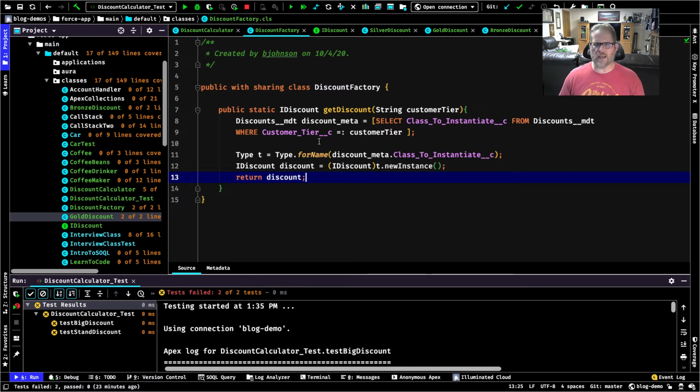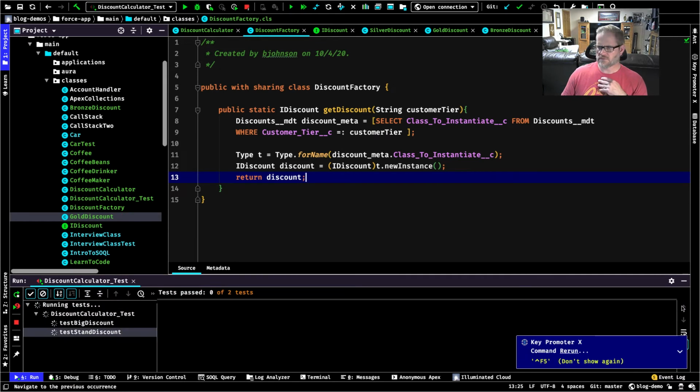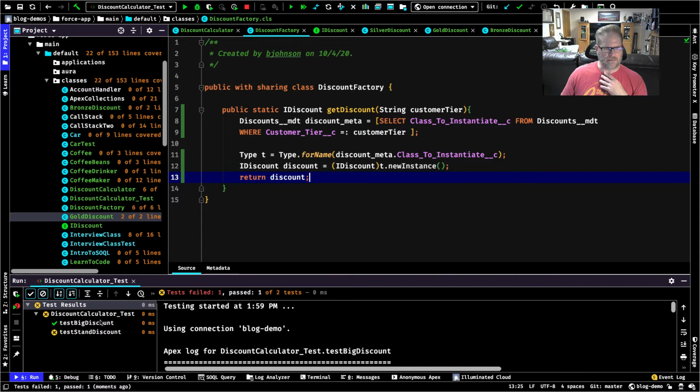So now let's go back. I'm going to compile this, and let me run. I wrote one test earlier when I was testing this ahead of time. So actually, if we did this right, big discount, I think, should pass, and standard discount should fail. So let's see what happens. Okay, great. And now I'm going to even show you something cool.